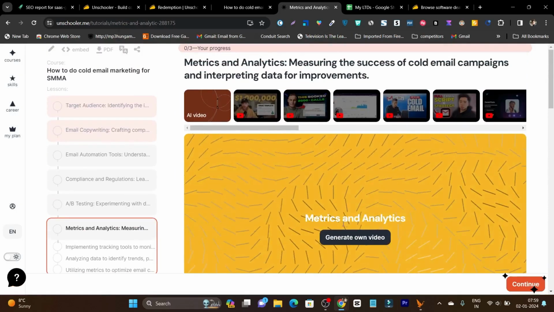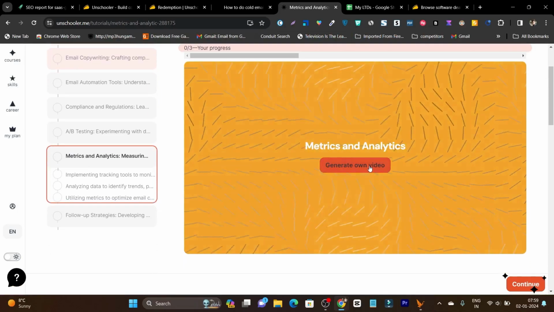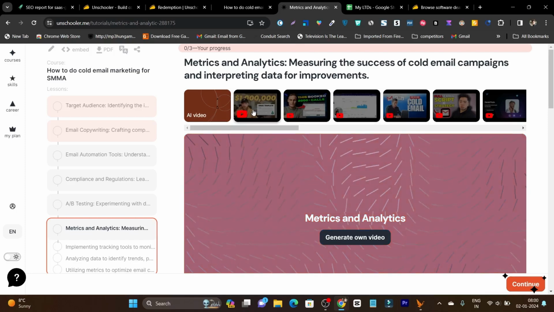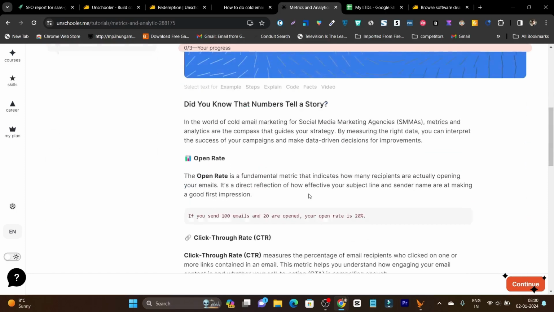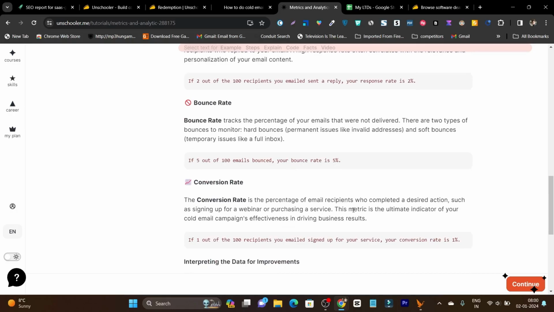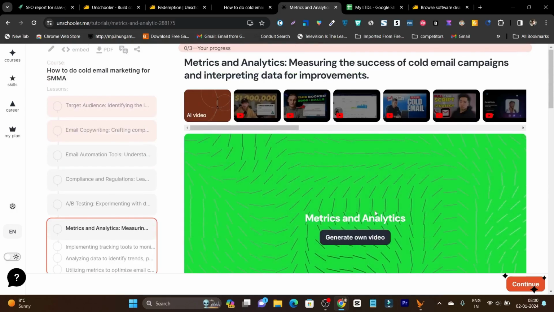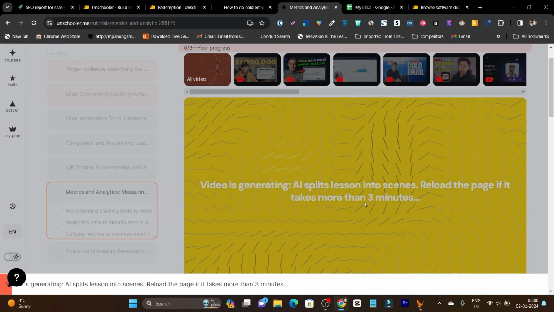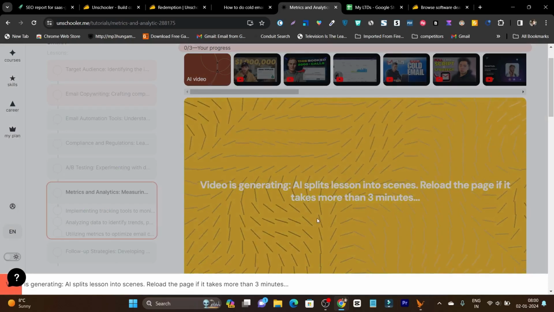Okay, you can see here now we have the unlocked button, generate own video, or we can use any of these videos recommended by this AI. And below that we have all the text available with the detailed information. So if I click here on generate own video, it will start generating the video from scratch, and you can see a note to reload the page if it takes more than 3 minutes.